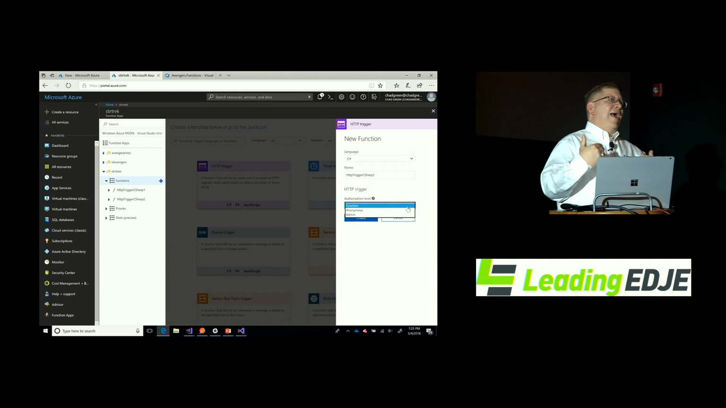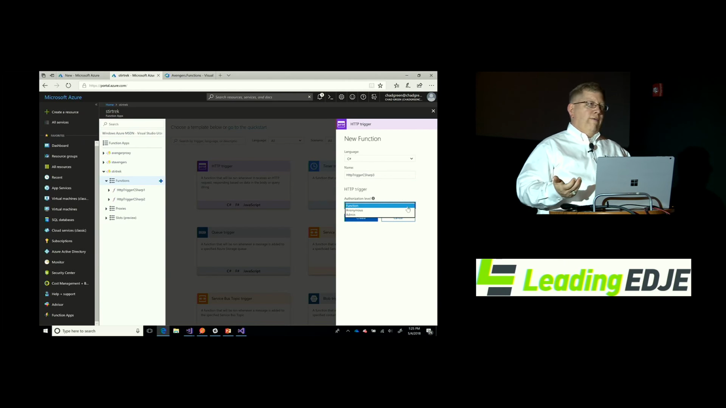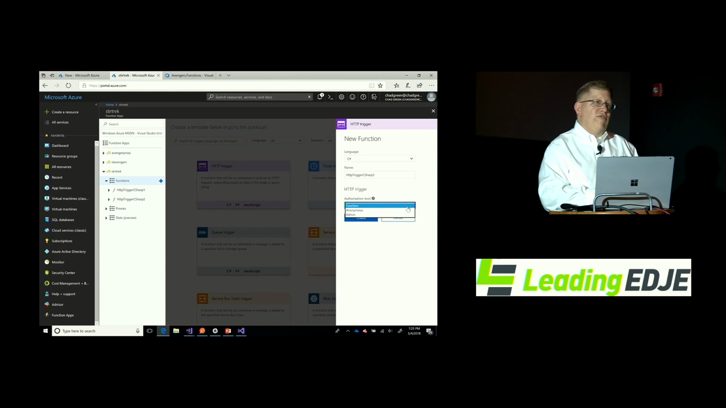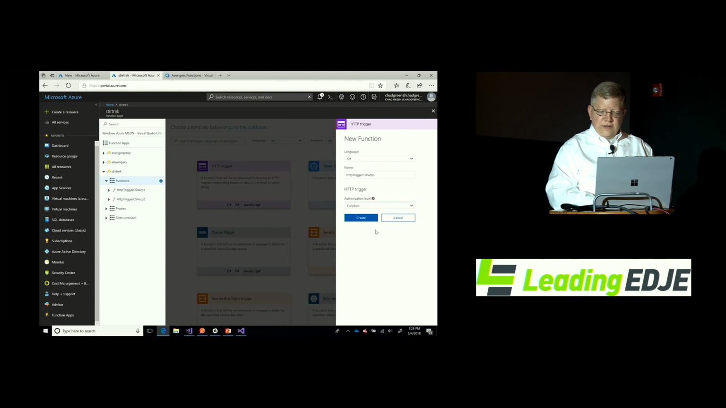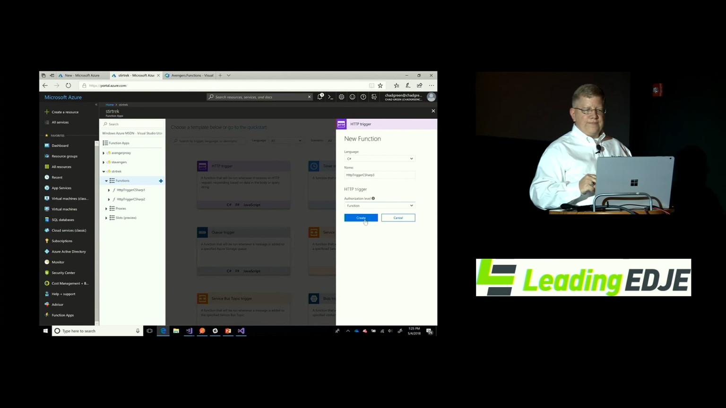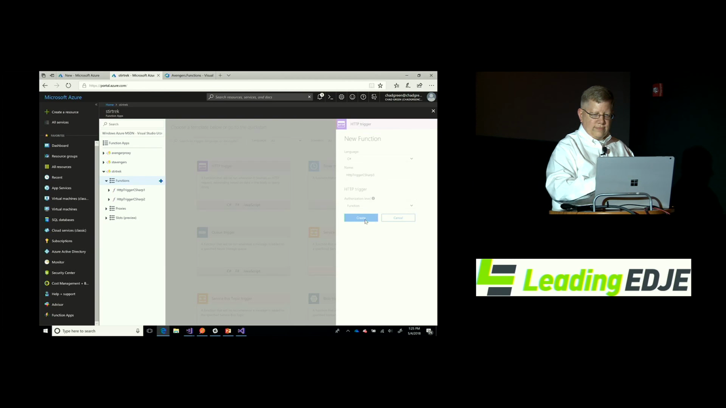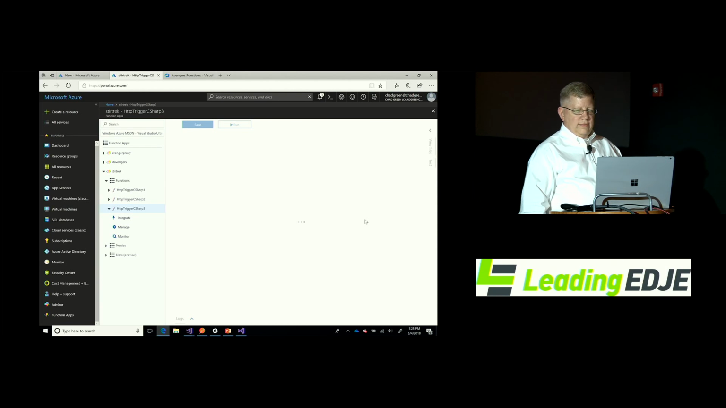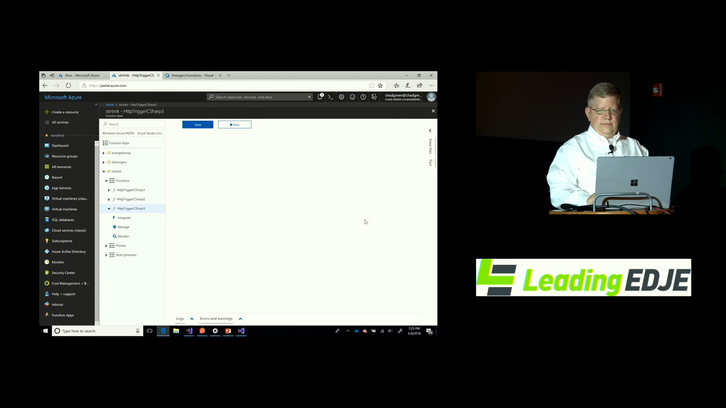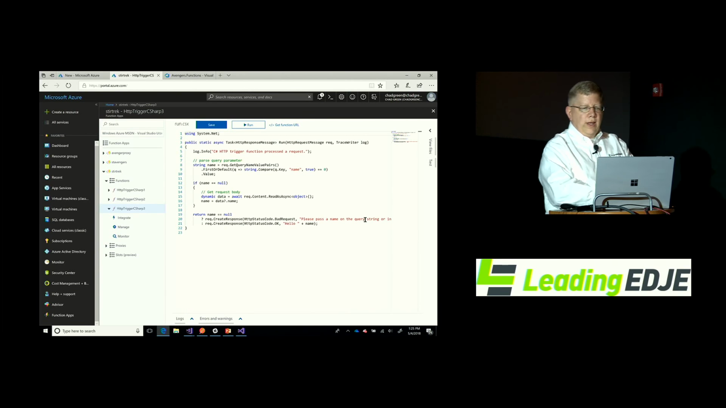And then you do have your authorization level, right? Think about this, you're passing server keys over. So we can do function, we can do an admin type thing, or we can do anonymous, if you want to live dangerously and just allow anyone to hit it without that key. Well, we're just going to keep it with function, and we're going to create this. And you'll see there it's created the function, right?